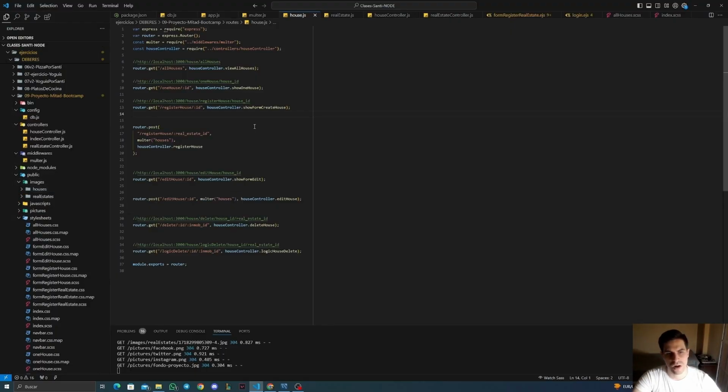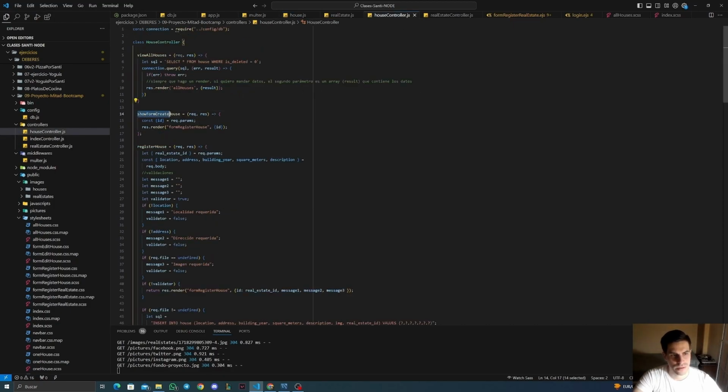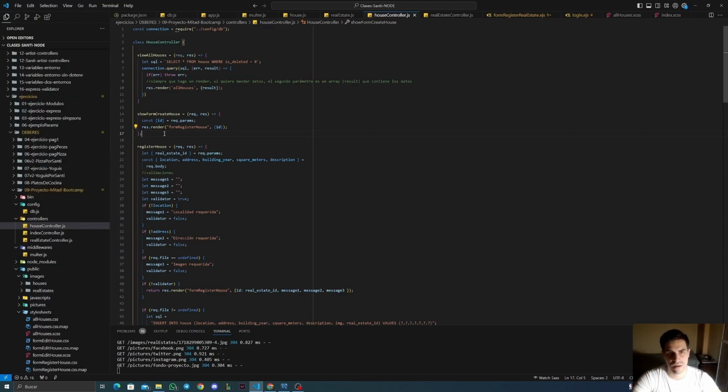Let's see now some of our controllers. For example, this one, it's a dynamic route because we wrote an ID. If we see it here in the house controller, here it is. We are going to have the ID in the req params, and after this we are going to render the view from register house with the ID. Now we just need to save and pick up all the data from the user. We are going to do it here in the method post. So we are going to see the real estate ID in the req params, all the rest of the data that the user will introduce in the req body.